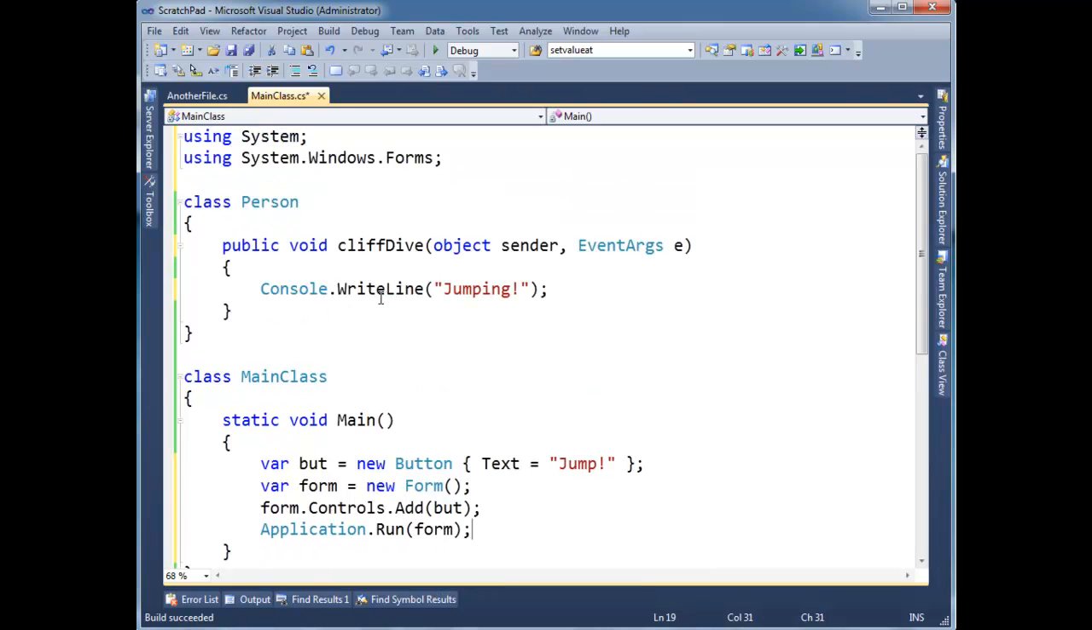Alright, now I want to make a person and then tell them to jump off the cliff here into the water. So I'm going to say but dot click. When you click, I want this person to cliff dive. Alright, hopefully that's pretty straightforward and old hat to you now. Alright, let's run this. Control F5.